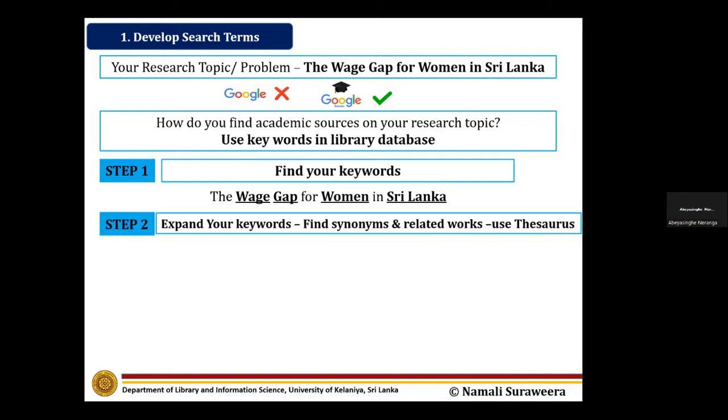Step 2 will be to expand your keywords. That means you need to find relevant synonyms and related words for those key terms. For example, if you can use an online thesaurus to find other synonyms for your keywords, that would be great. So you have lots of choices to search. I'll show you how I'm going to figure out my research issue, which I already took as an example.